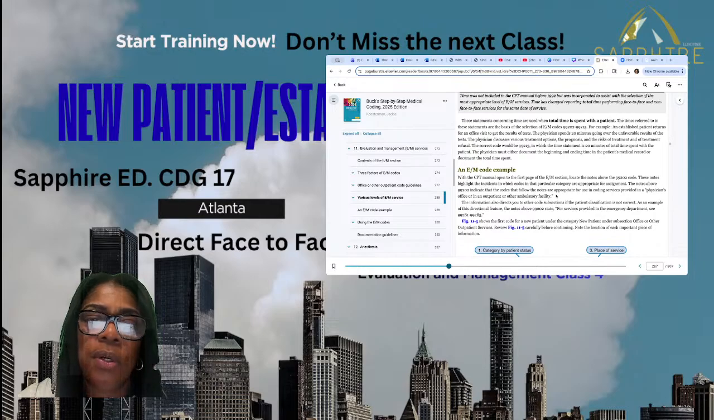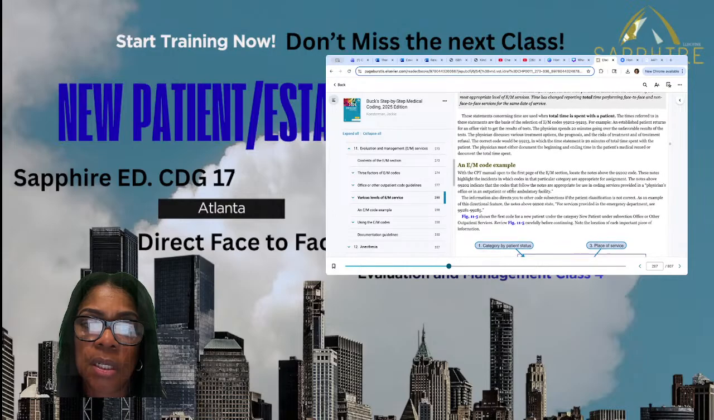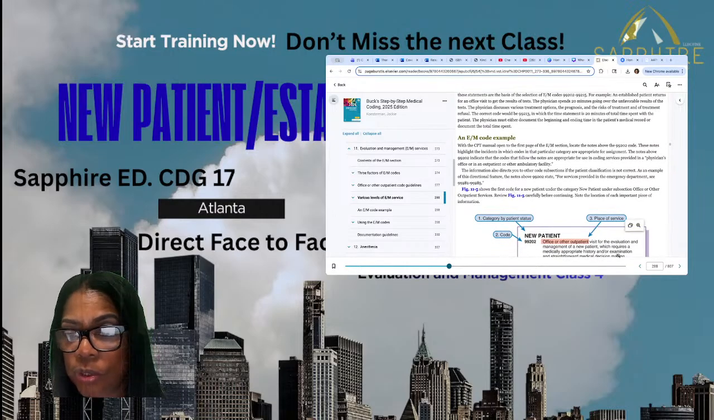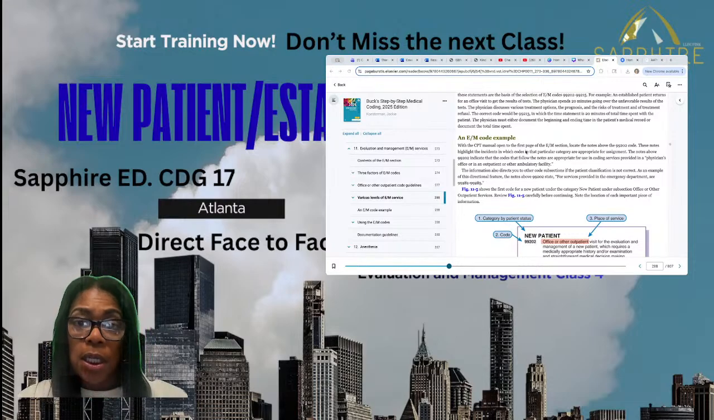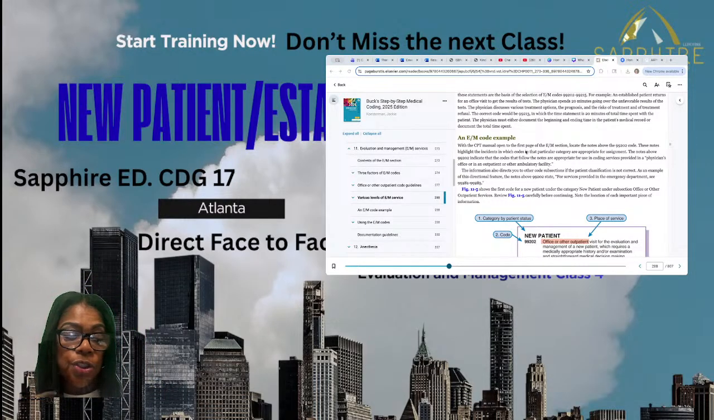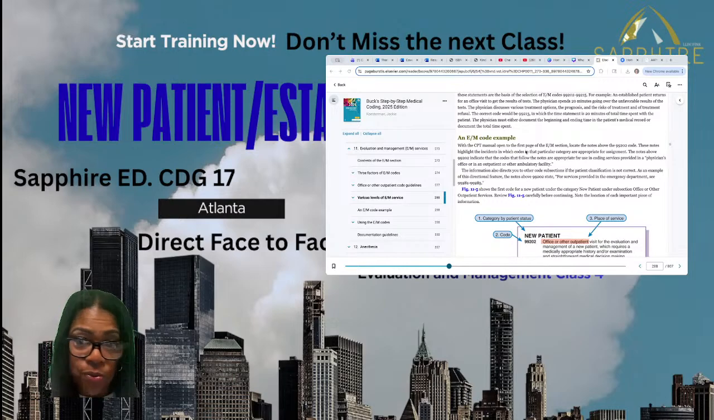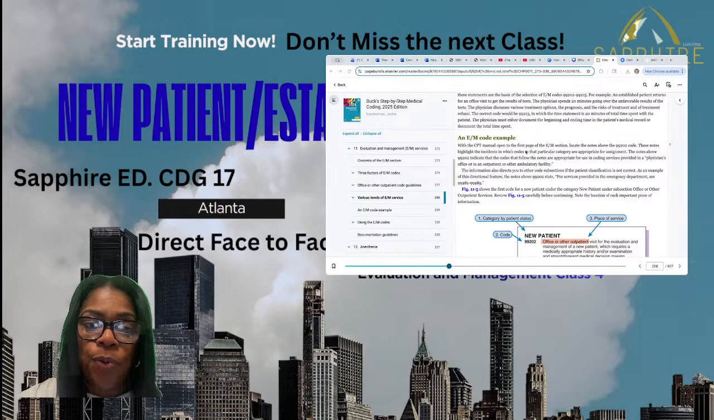Okay, so again, your examples of your E&M codes are here. This is where I'm at. I'm on page 287, and in this book, it's starting to show you the basics of how you're going to code. We're talking about E&M, not surgical. You're talking about a whole different puppy when you're going into surgical.